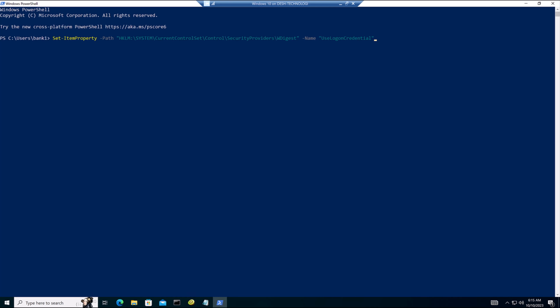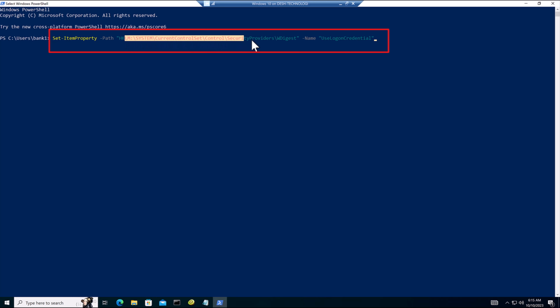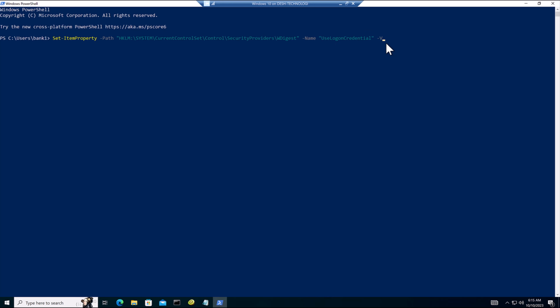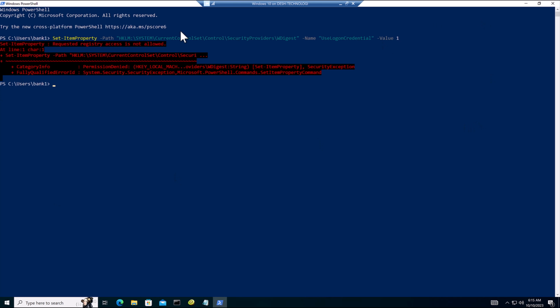I'm going to enable, this is Set-ItemProperty, the parameter, and this is the absolute path to WDigest, and I have to say UseLogonCredential, then I have to type the value. So once I type the value, it has to be 1. By default it is 0, that means it's encrypted. But if I hit enter, I will get an error message. The reason is because I don't have administrative privilege, right?